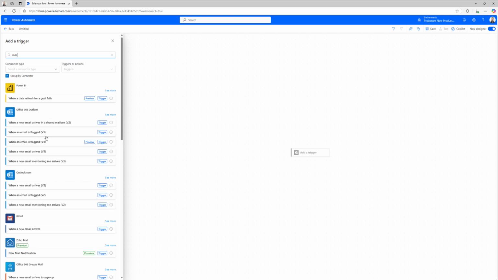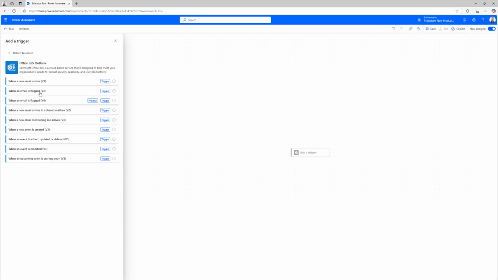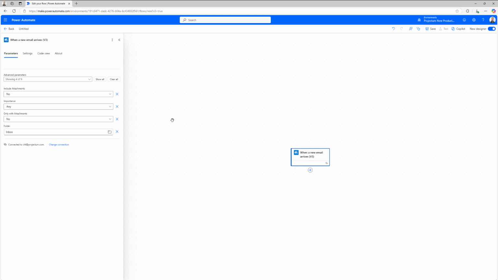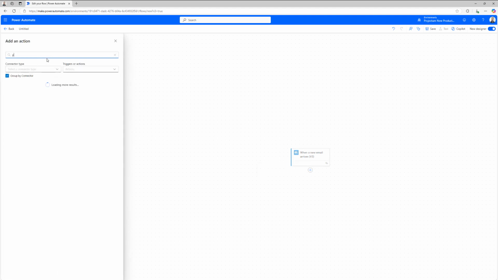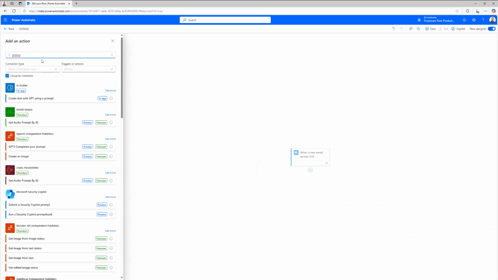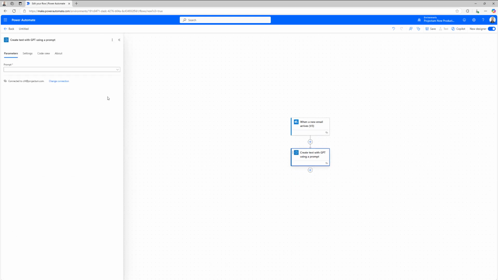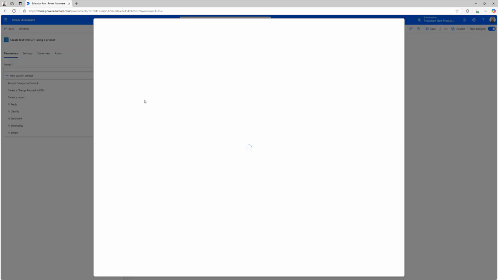So I'm in Power Automate here, and the first thing we want to do is connect our Power Automate flow to when an email is received. And the next thing we're going to do is activate an AI Builder prompt here. So we just choose create text with GPT using a prompt. And then we're going to go in and say we want to create a new prompt for this purpose.